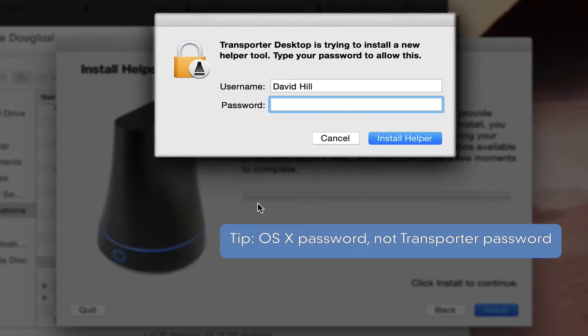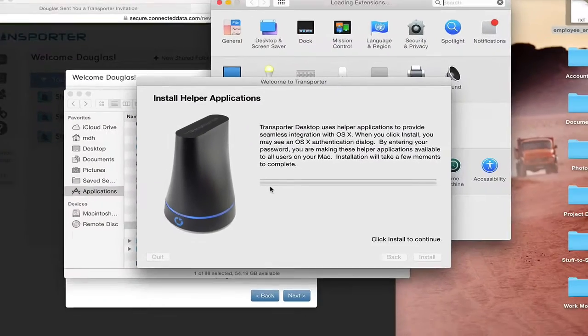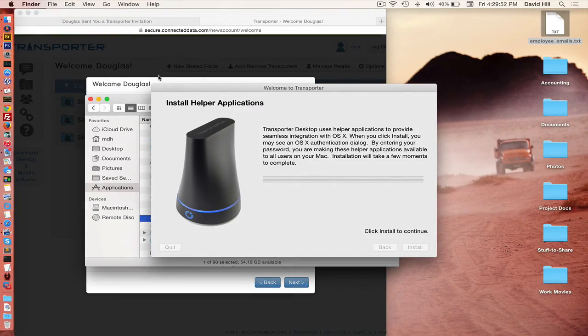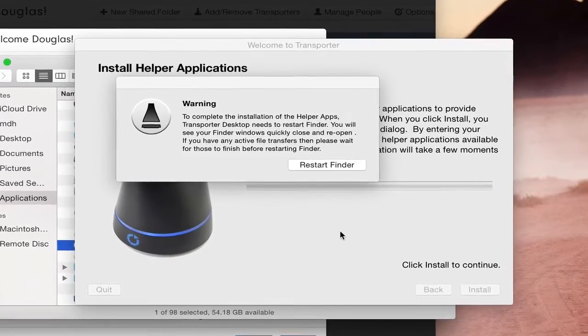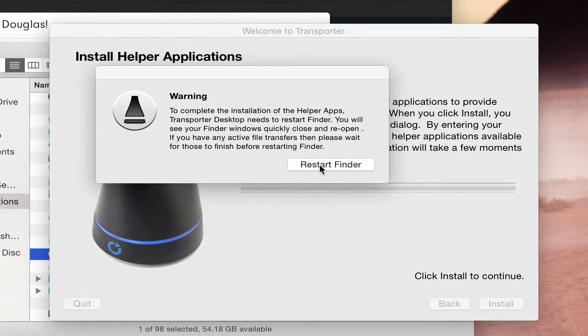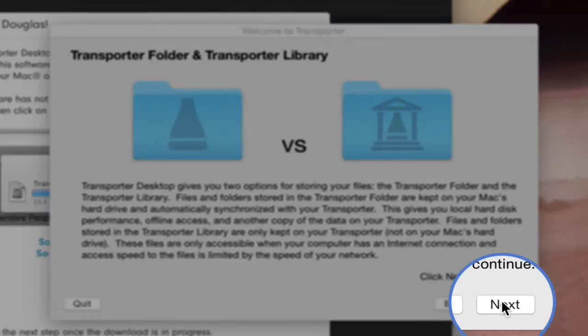This is looking for your macOS 10 password, not to be confused with your transporter password. What you just saw flash by in the background was installing our Finder extension, which we use to provide our custom icons. Here you have a quick explanation of transporter folder versus transporter library. We'll cover that more in depth elsewhere, so we're going to skip that for now. And we're done.